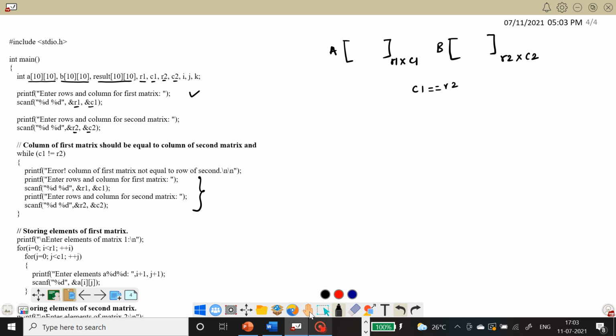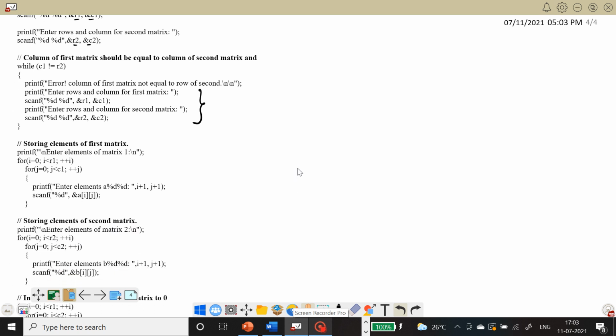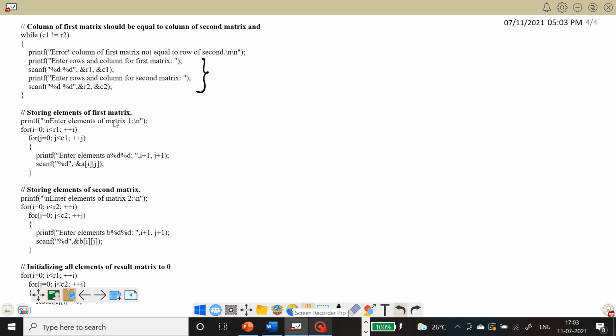Okay, now ask the user to enter the elements of the matrix. In order to read a two-dimensional array, we make use of two for loops because it has two subscripts. Again, I have discussed these things in my video. Have a look at it. So your outer loop ranges from 0 to R1 rows, and then the inner loop goes from 0 to column.